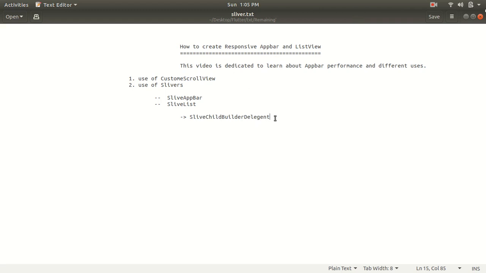I am going to give you knowledge of how to create a responsive app bar with a list view in your Flutter application. This video is dedicated to learning about app bar performance and how to use app bars differently. For that we are going to provide a custom scroll view to our app bar, so that whenever we scroll it, it also scrolls with our slivers, and inside slivers we are going to create our app bars, and with app bars we are going to create our lists.